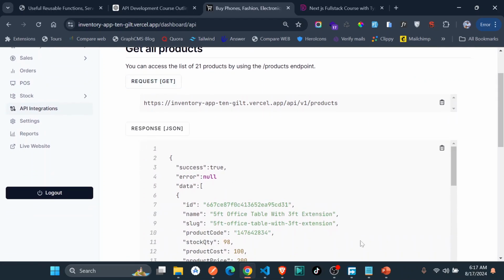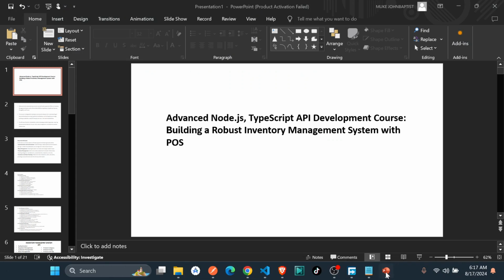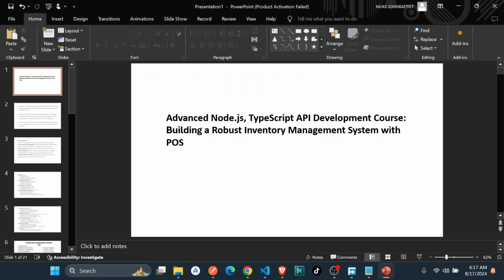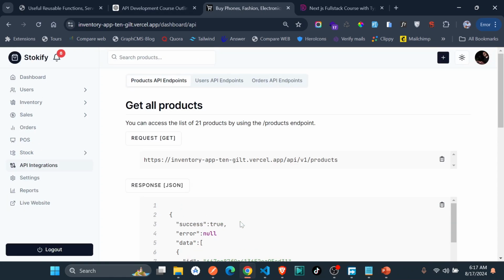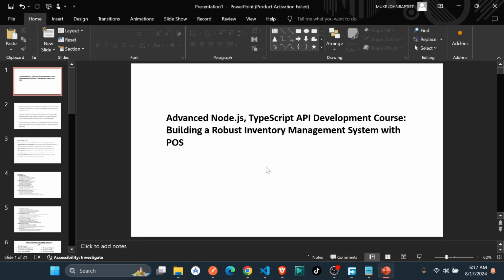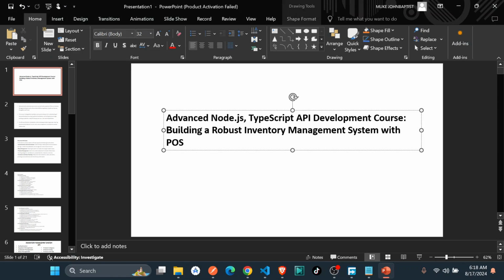And today's course is going to be an advantage even to those who took the course. If you took the course, we're going to build almost the same thing, but this time it is going to be an API using Node.js.